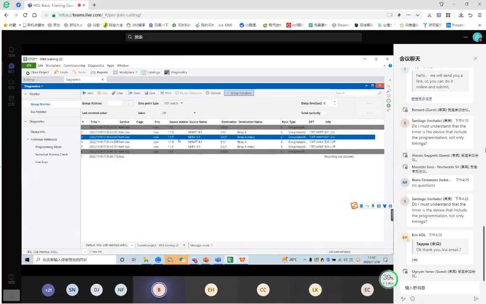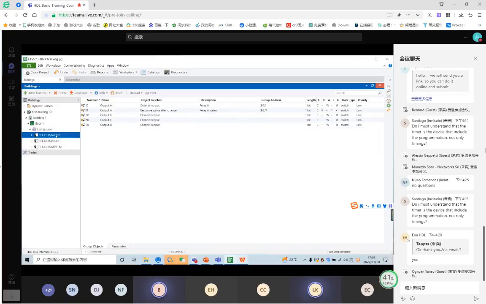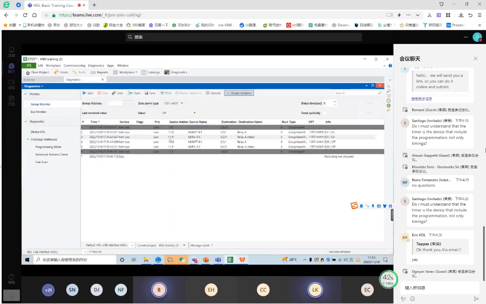And this command is sent from the relay module, because when I turn on the relay module, the relay module will send a GUI address to show its status. So this GUI address, 1.1.11. You can see this is the relay module, and this is the individual address for the relay module, and the name is the model of the relay module.